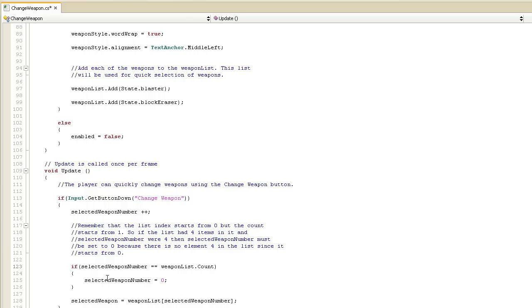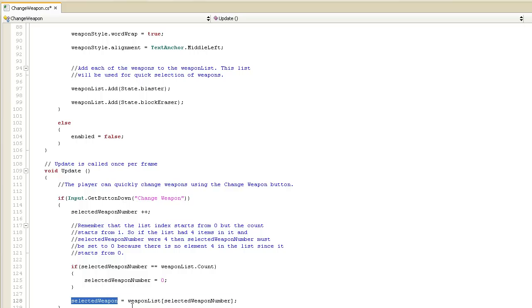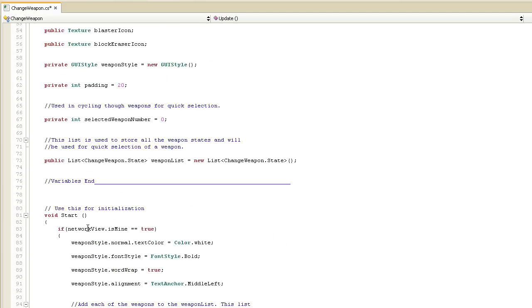So what we do, we just simply say if selected weapon number is equal to the weapon list.count. So if selected weapon number in this case is equal to 2, then set selected weapon number back to 0. Very simple. So that way we're just able to cycle through the list without any errors. And then the selected weapon variable is now equal to weapon list selected weapon number, which is 0. And that'll mean that selected weapon is state.blaster.